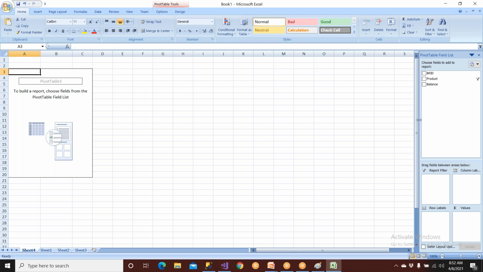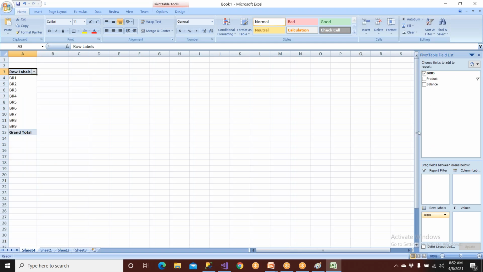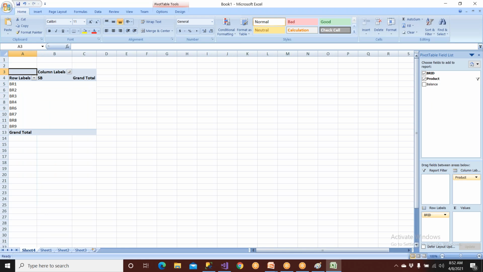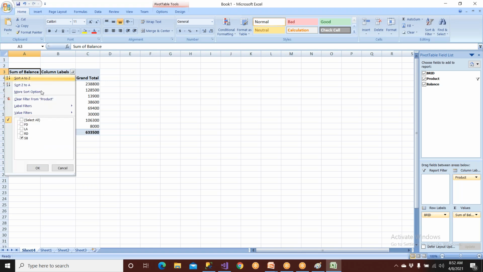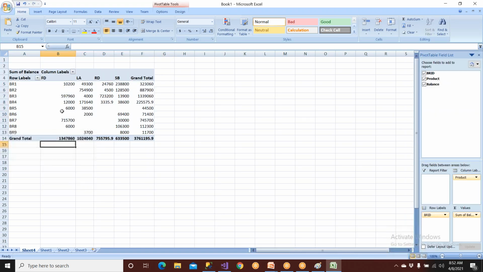Row means what? For example, I wanted to have a branch in the row, and I would like to have a product in the column. It is a matrix report. See now, and I would like to see the balance in the sigma. Now see what is happening. This is an x-axis and y-axis report. So I wanted to have all the things. Now see, this is an x-axis and y-axis report. So branch wise and sales like this.